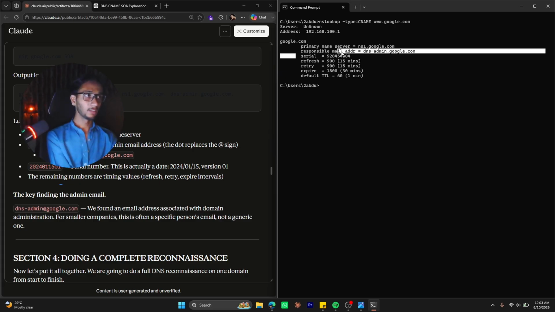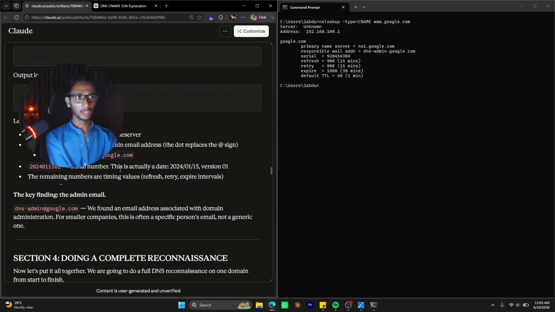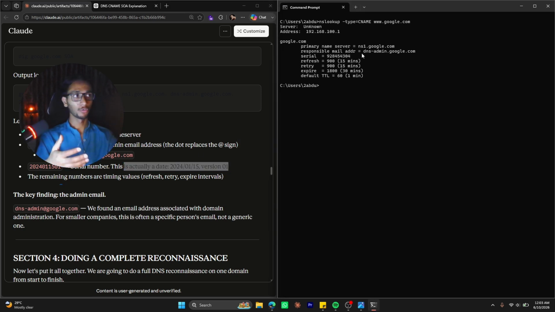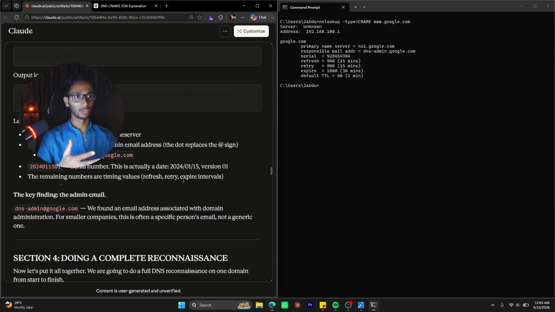Another thing, the serial equal to this over here, I guess it's a date serial number. This is actually a date or some version, I don't know. The remaining numbers are timing values like refresh, retry, expiry, and default. These are those things. The main thing we find out is the responsible email address. Now, I hope you understood all of this.